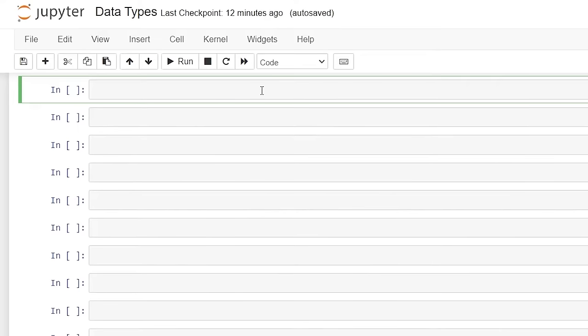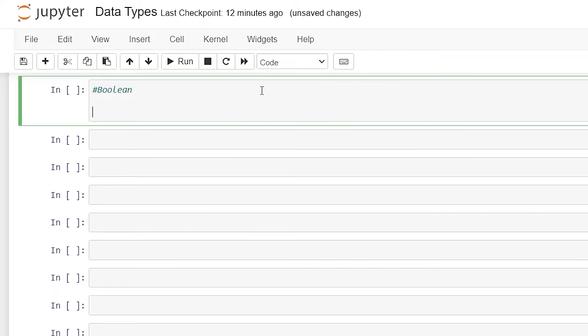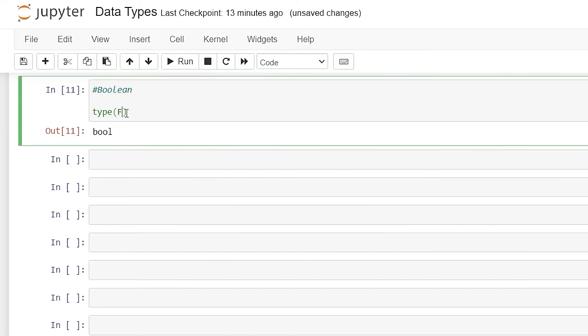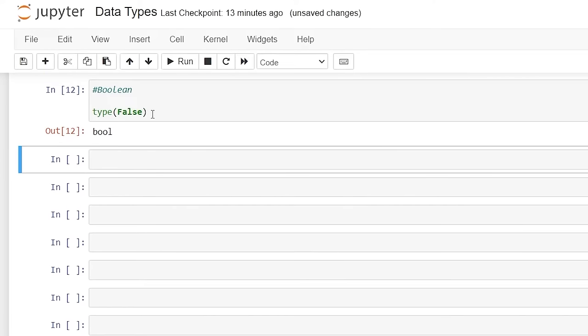Now let's take a look at Boolean values. The Boolean data type only has two built-in values, either true or false. So let's go right down here and say type true. And when we run this, it'll say bool, which stands for Boolean. We can do the exact same thing with false, and that is also Boolean.